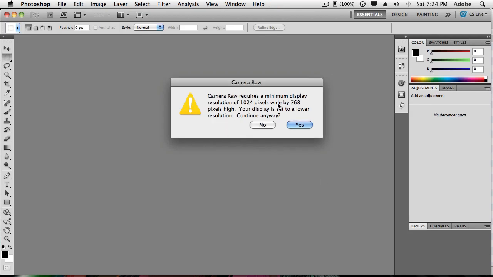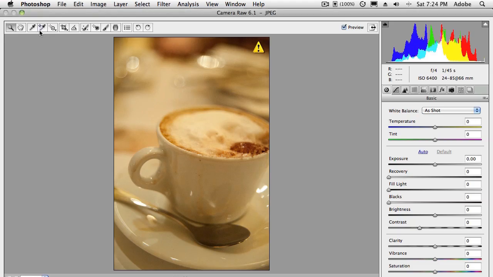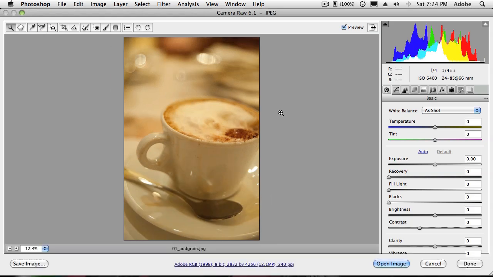So here's my warning saying I'm below 1024 by 768. I'm just going to ignore that because I am at a resolution I can use. And now I'm looking at that JPEG file inside Camera Raw. This is where I get to use all my Camera Raw controls, or the vast majority of them, and this is non-destructive. It will write these changes to the JPEG's metadata and not actually physically change the file unless I want it to. So how would I color correct this in Camera Raw?